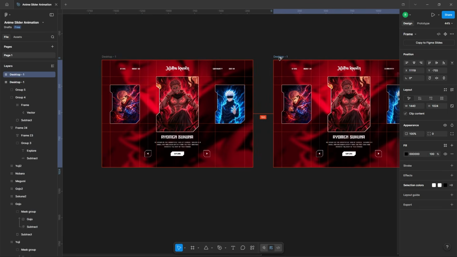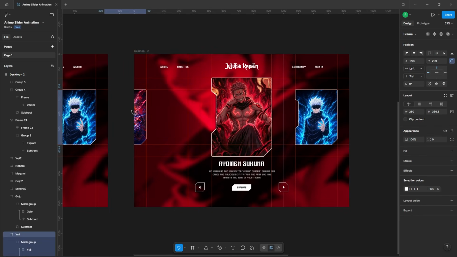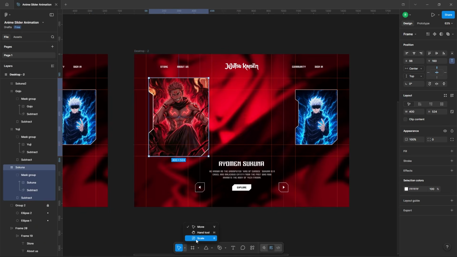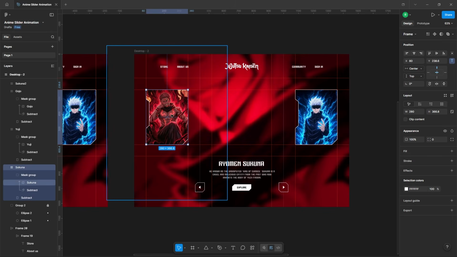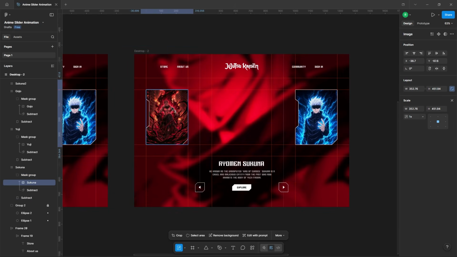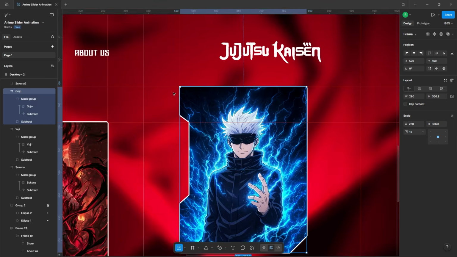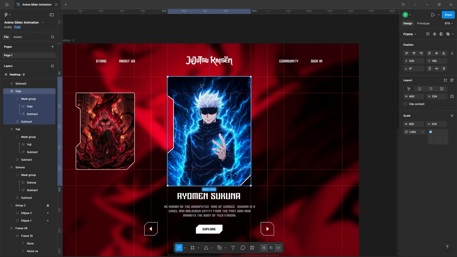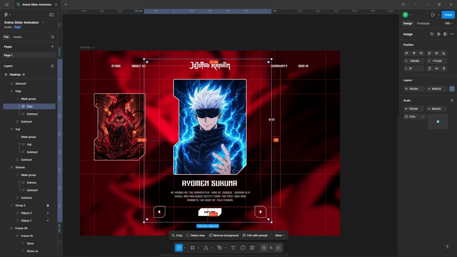Now duplicate the first frame. In the second frame, move the left card further left so it goes outside the frame and becomes hidden. Then move the middle card to the left and scale it down to 0.7x. Also scale down the image inside it so the animation looks smoother. Now move the right card to the center. Using the scale tool, scale it up from the corner based on the ruler position, just like in the video. Also increase the image size inside it.